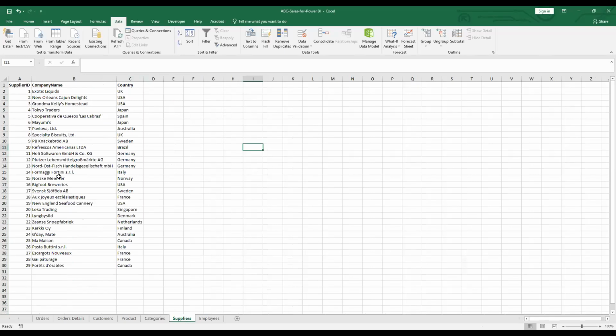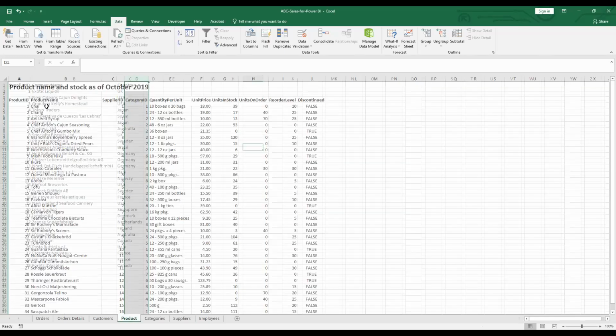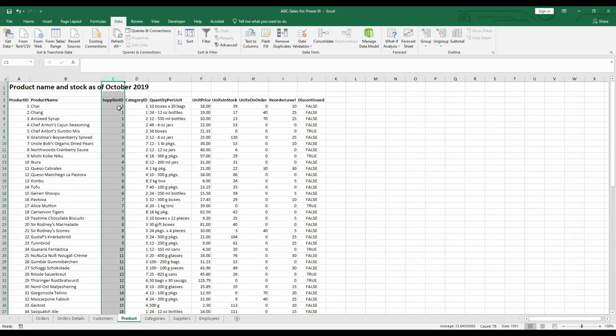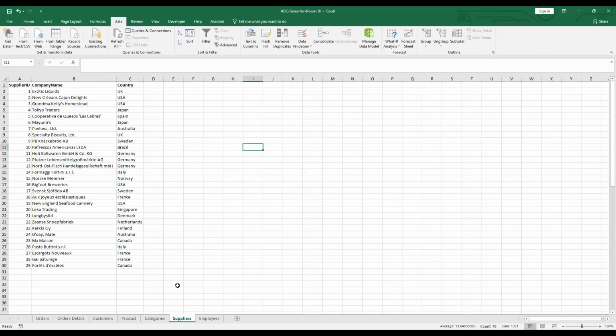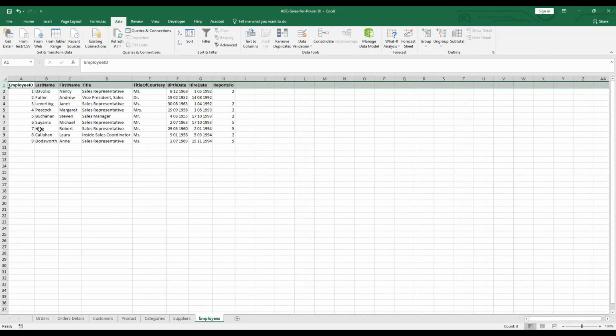Suppliers means whom we purchase from. You can see that the supplier ID here appears in the product table in here, and also the country of origin where we purchase from. And the last one, the employee table, is the table that tells us who the employees of our company are who deal with selling the products to the customers.